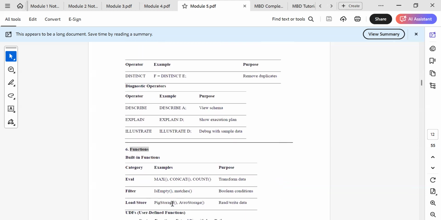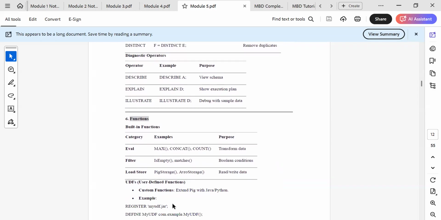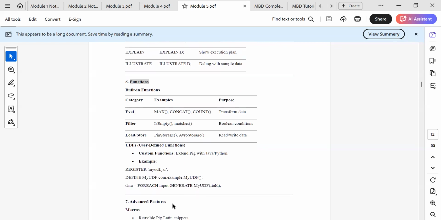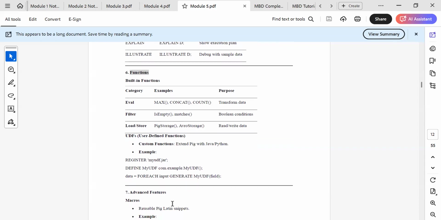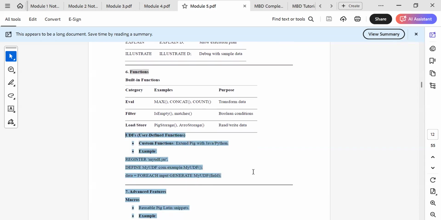Apart from that, distinct removes duplicates. Diagnostic operators: describe, explain, and illustrate, right? These are the three. Built-in functions include eval, filter, and load/store functions. We have an evaluation function, filter function, and load and store function, so four function types in total. User-defined functions are custom functions that extend Pig with Java and Python. For example, register myudf.jar, define myudf. This is the way to declare a user-defined function.